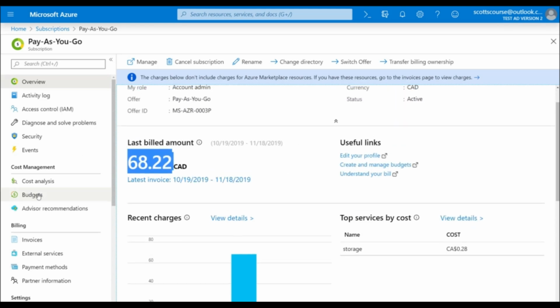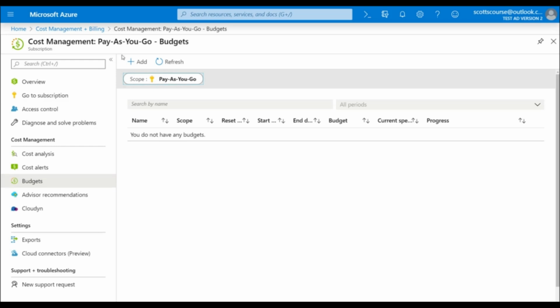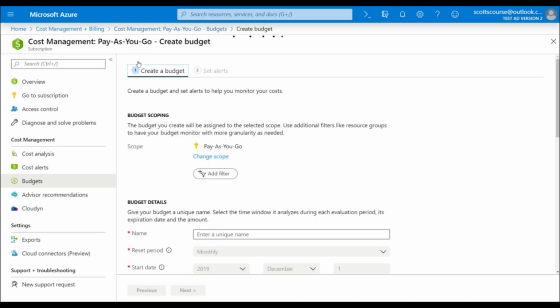Now, what we're going to want to do is we're going to want to create a budget. So on the left side of the screen, under cost management, it says budgets. Now, by default, I don't have any budgets. What we're going to want to do is create our first budget. So we're going to say add.